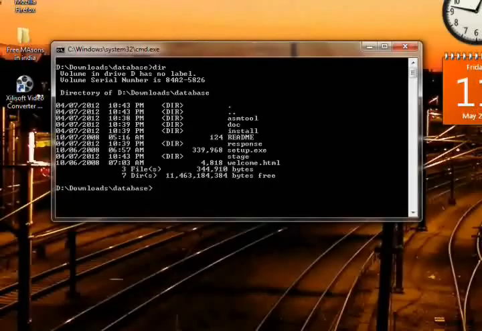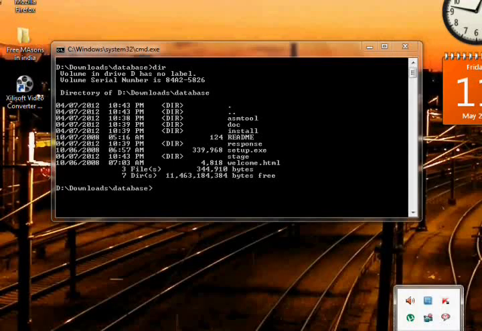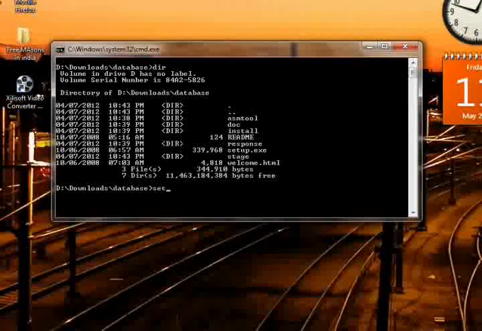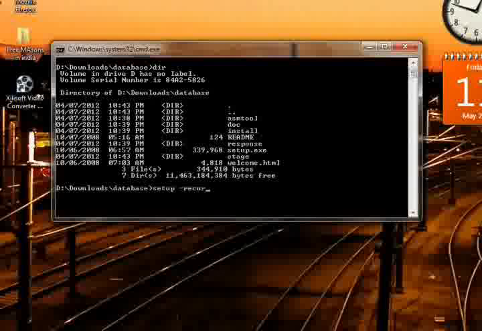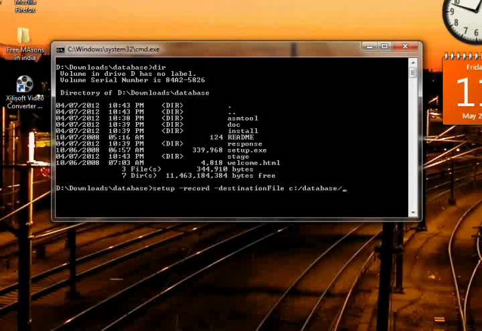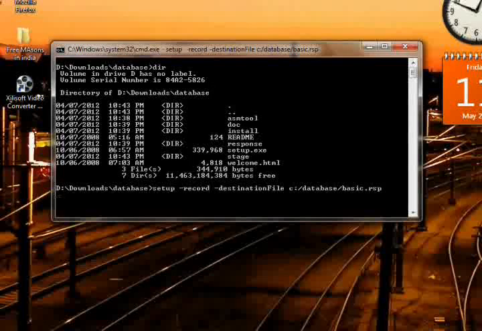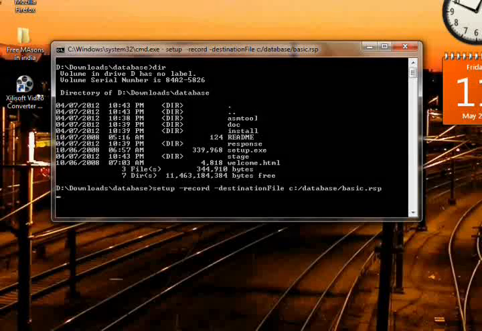So let's start. First, you have to create a folder where you will extract the Oracle installation files. Once you have extracted all the files, use this command: setup -record -destination file, and give the destination of where you want to save the response file. Here -record is used to record your whole session. Here I will save the file in C:\database and the name of the file will be basic.rsp. You can save it anywhere you like, but in this video I'll be saving it in C:\database.